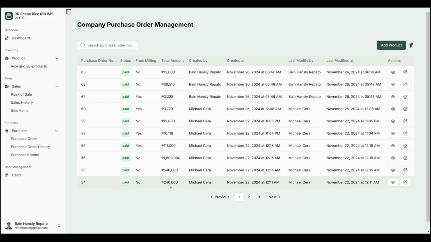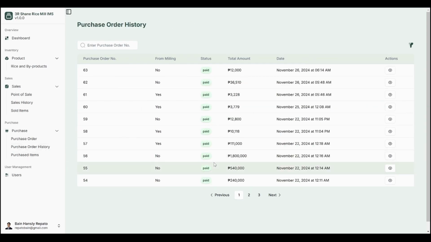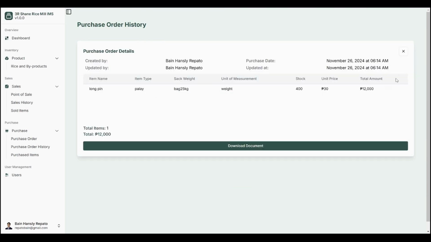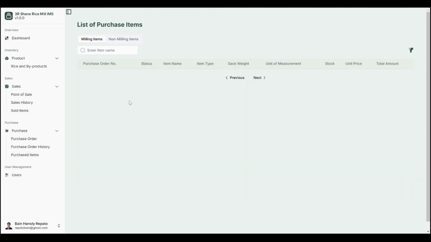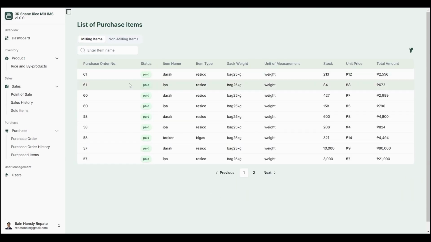Now let's move on to purchase order history, where you will see all the purchase orders and the items, and a purchase items page for viewing purchase items. We also made a tab for milling items and non-milling items.